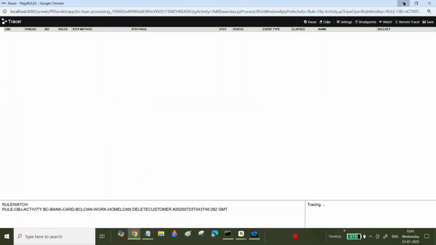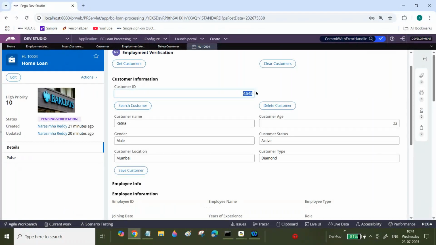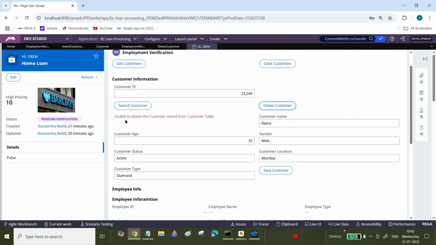Now I want to delete this record from the table. Or else some different record. I'm not going to delete that now, so I'm going to enter some different record. I'm trying to delete. Now here it is showing: this record is not available. Unable to delete the record from the table. Clear, everyone?